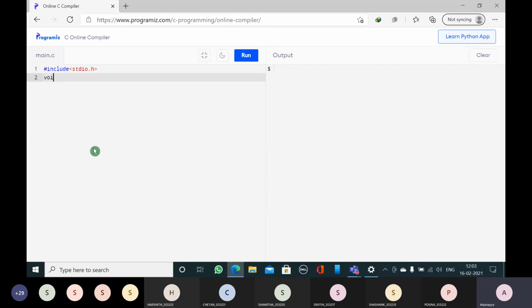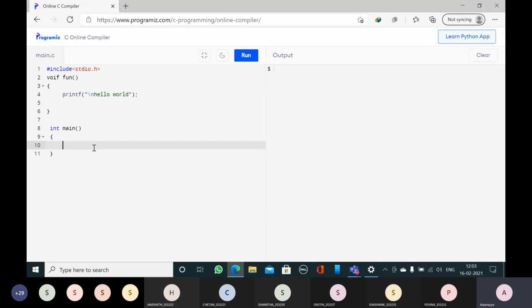Then I will write void fun, printf hello world. Then I'm writing the second function, the main function. In this function, I am calling the fun function, and return 0. So this is the simple program I have written.